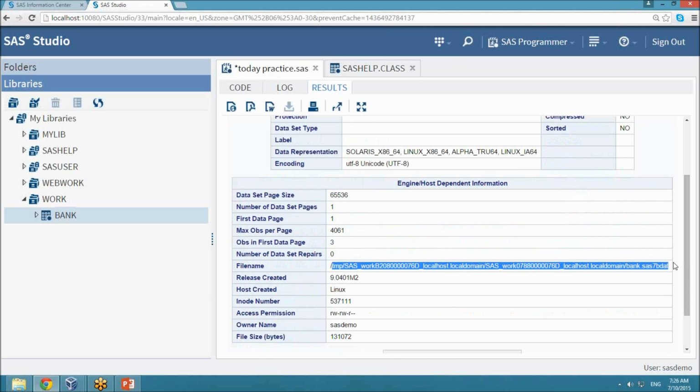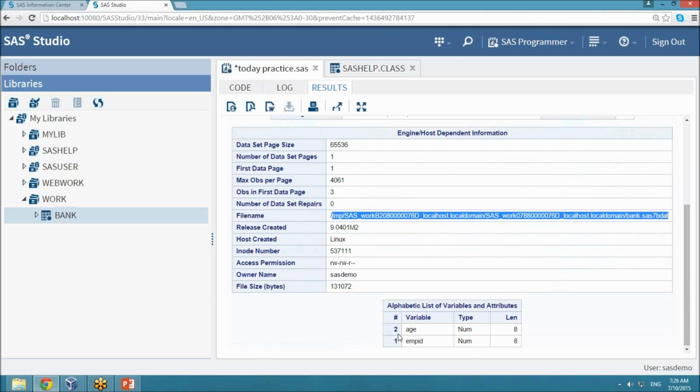Bank.sas7bdat is the extension, you know that. In this you have two variables: one is age and the second one is employee ID. But unfortunately, age comes first and employee ID comes next, because it is just displaying this data in alphabetical order. My intention is that I don't want to display my data in alphabetical order. I want to display it in creation order.